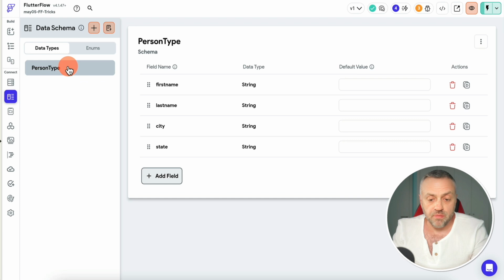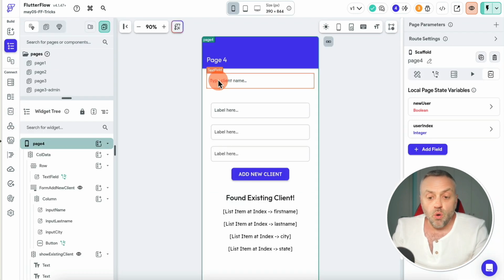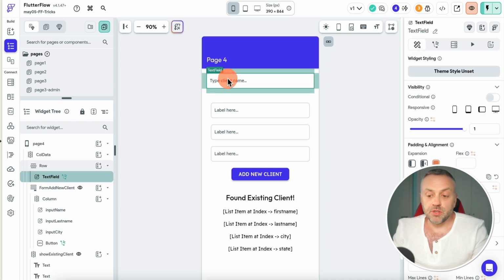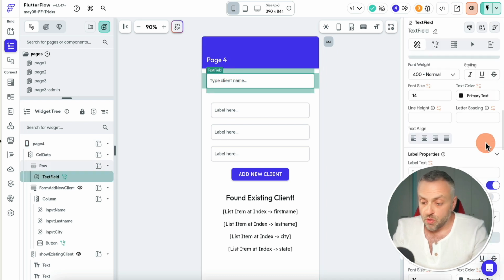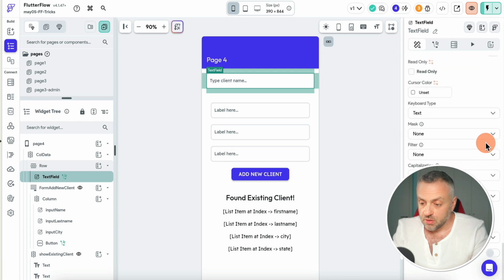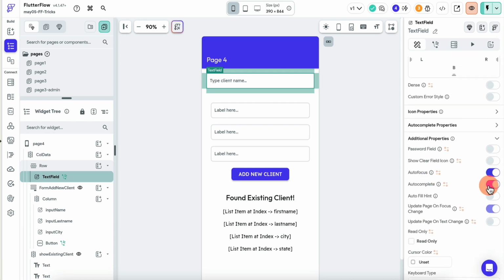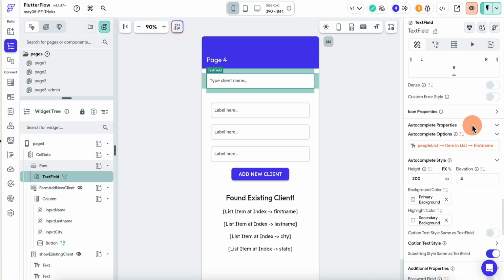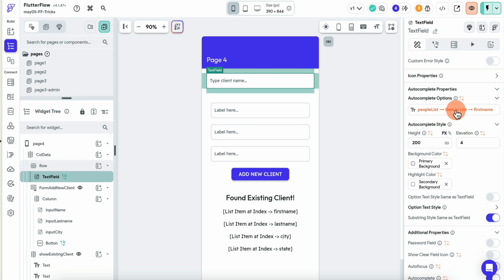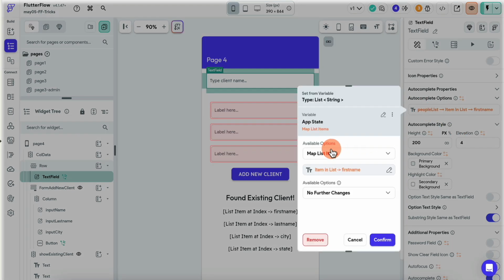Remember, we need to store multiple fields for each object. So if I come over here, I have person type, and we're storing first name, last name, city, and state, because that is the information we're working with and need to display. If I jump back here, all the magic happens in this autocomplete. First we have autocomplete configured. If I scroll down, you can see I have autocomplete turned on, and if I expand the properties, I am basically displaying the first name, looking into people list.